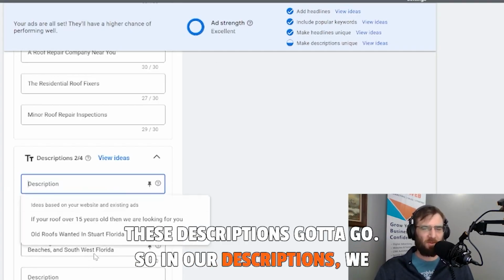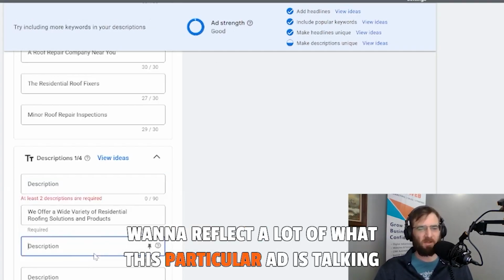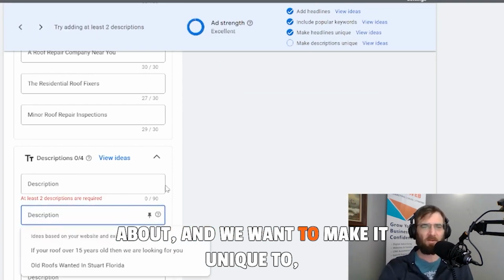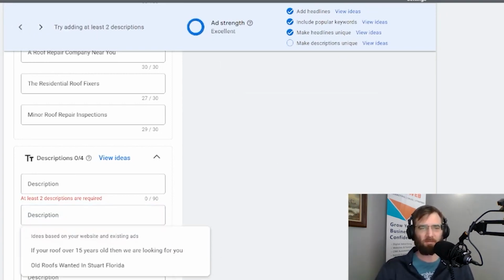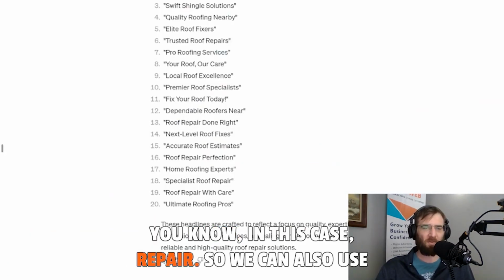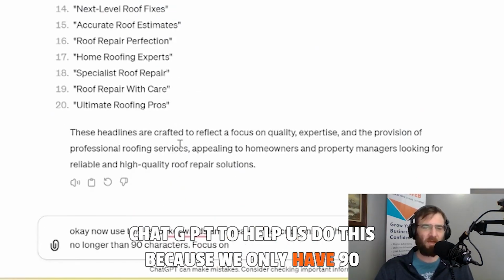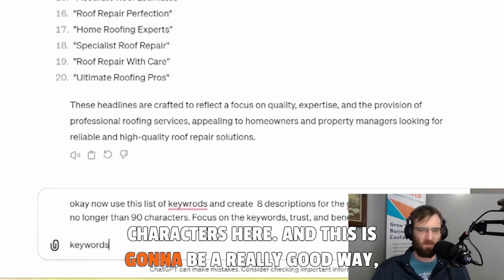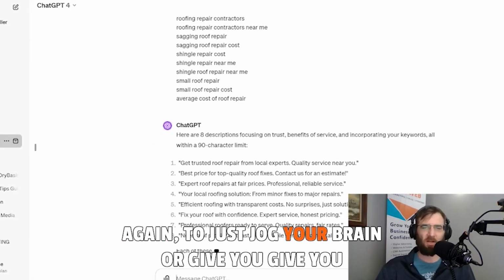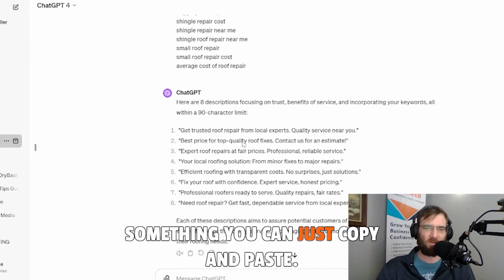So in our descriptions, we want to reflect a lot of what this particular ad is talking about, and we want to make it unique to, in this case, repair. We can also use ChatGPT to help us do this because we only have 90 characters here. This can be a really good way to jog your brain or give you something you can just copy and paste.